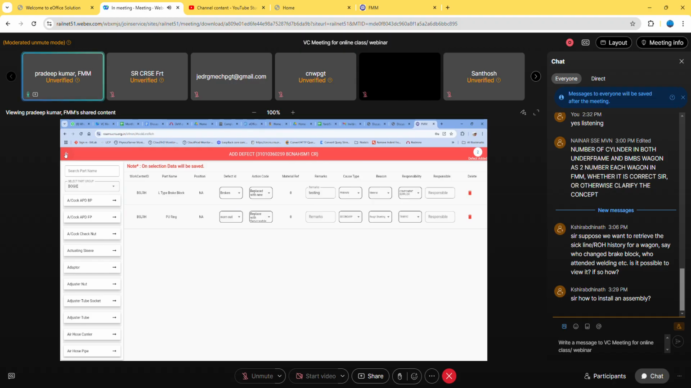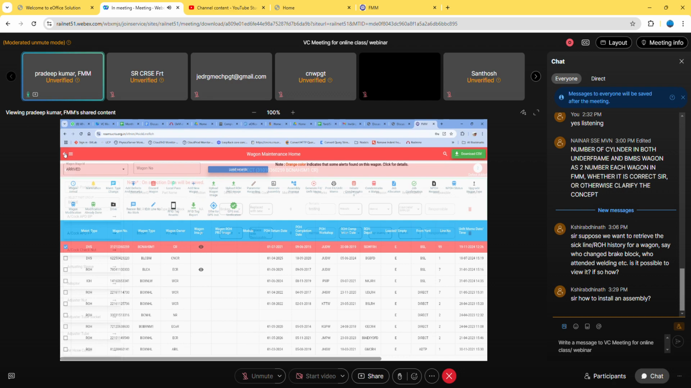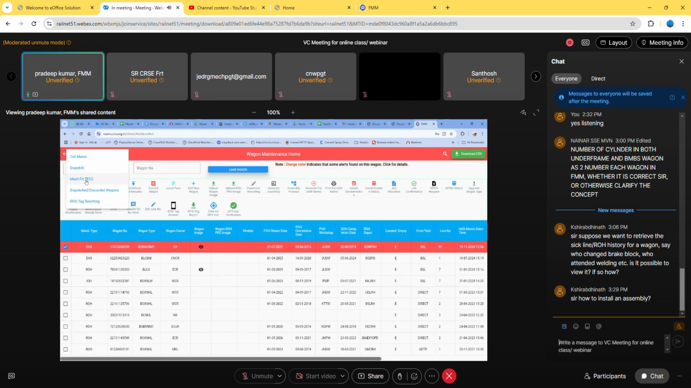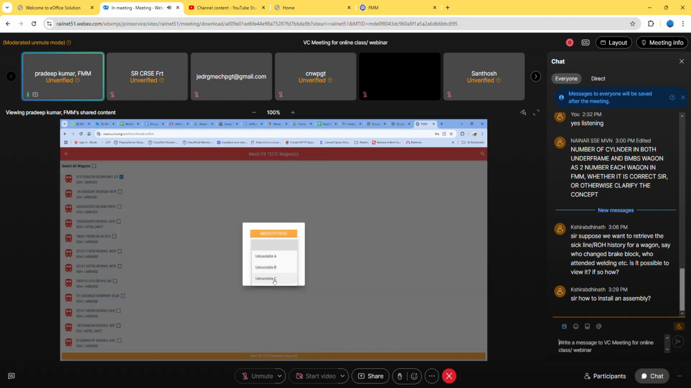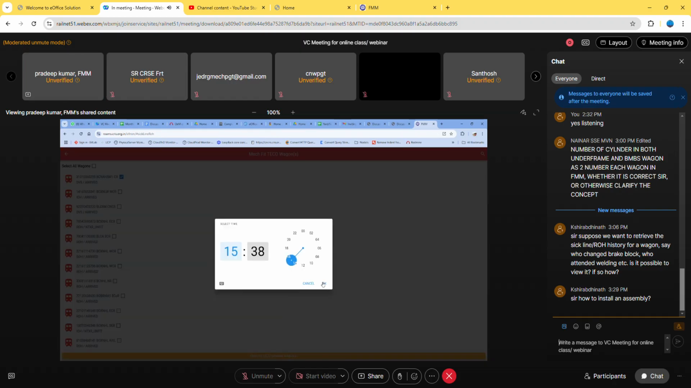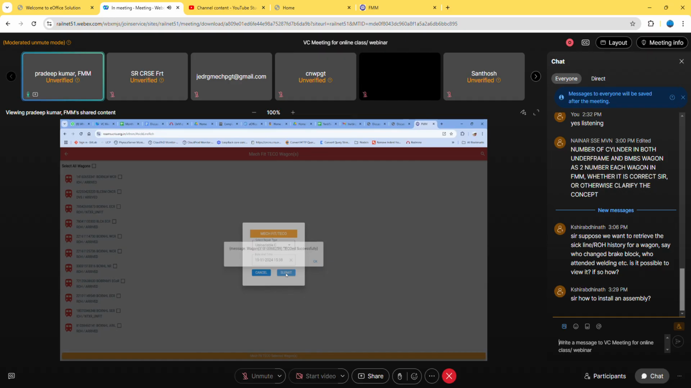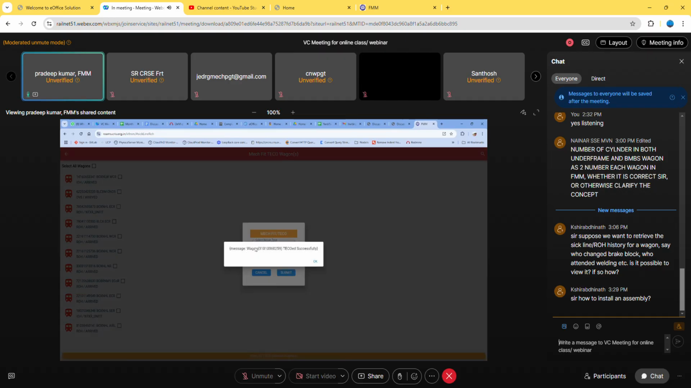So continuing with the mechanical fit. I'm selecting the one wagon and marking it as technically fit from the mechanical side. Now a message popped out saying that this wagon has been TECO, that is technically completed. TE is technically and CO is completed, successfully. So it means it is currently being repaired from the C&W side.